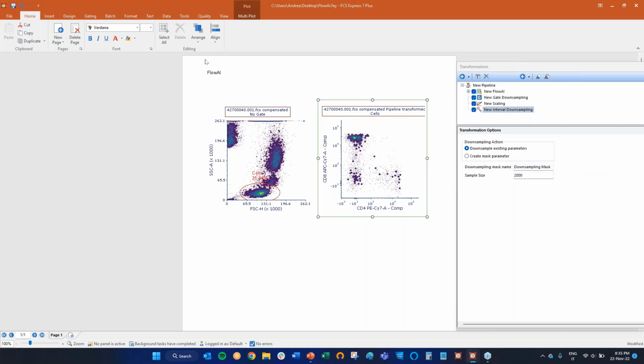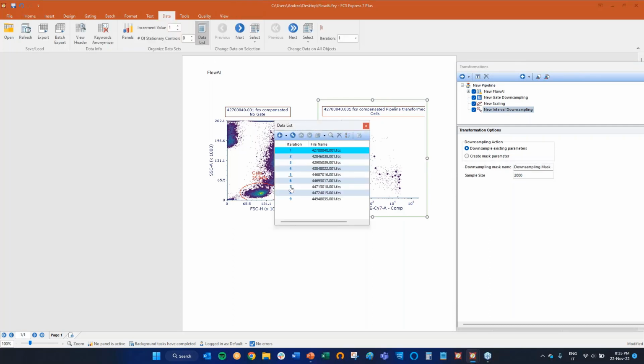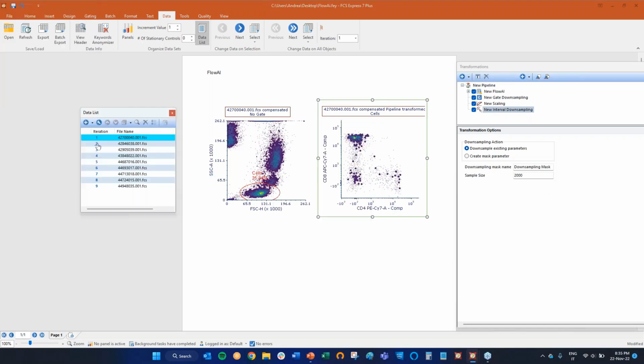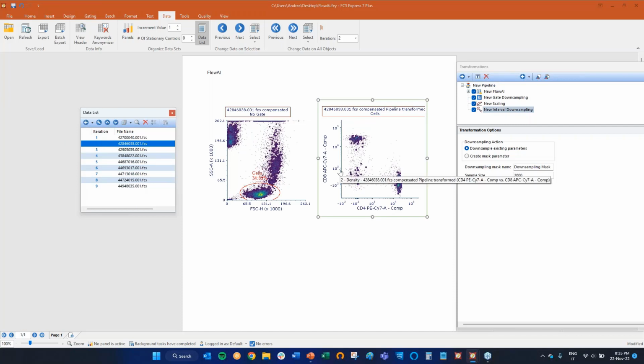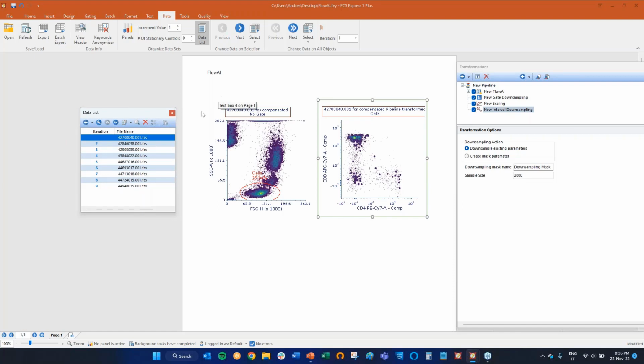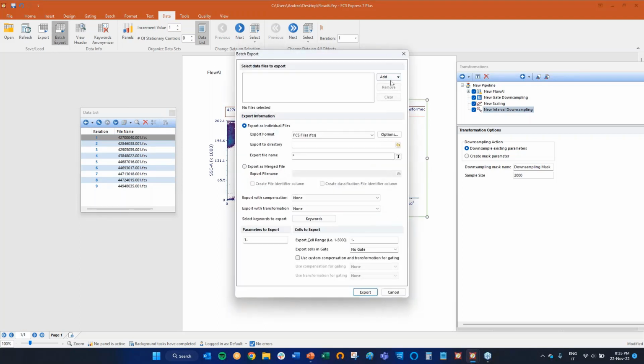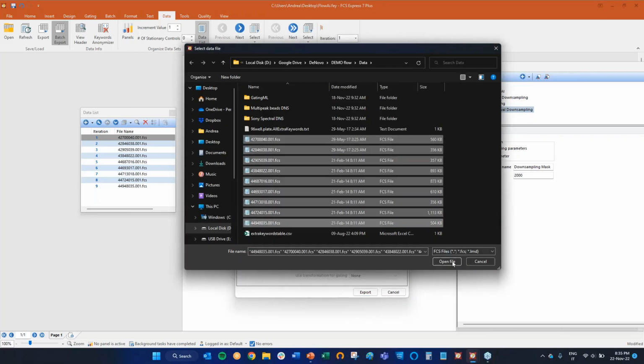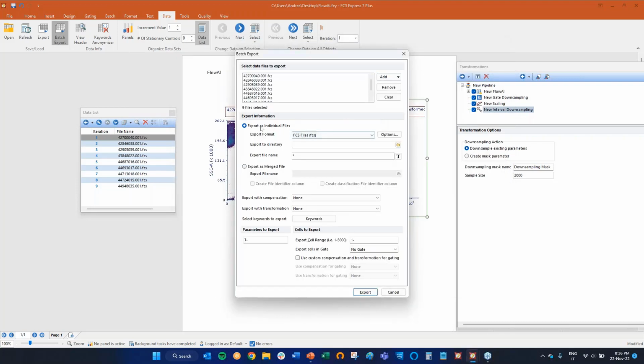Okay, so how do we do this? First of all, you see that I have multiple samples. You might have 100. If you click on sample number 2, you see sample number 2 is loaded and the pipeline is automatically applied. How can we export the results automatically for all of them? Well, you can go to Data and click on Batch Export. Which files do we want to pre-process? I want all of them, 9. I want to export them as individual files, as FCS files.